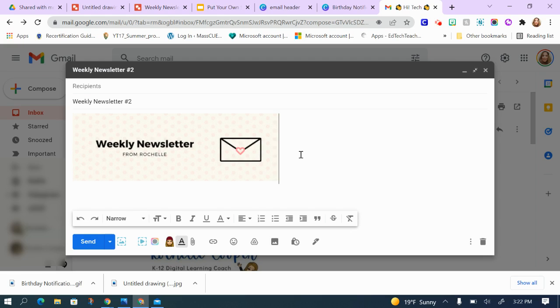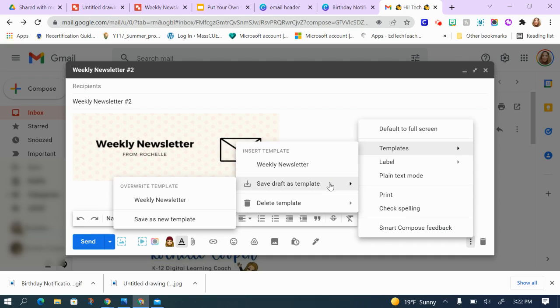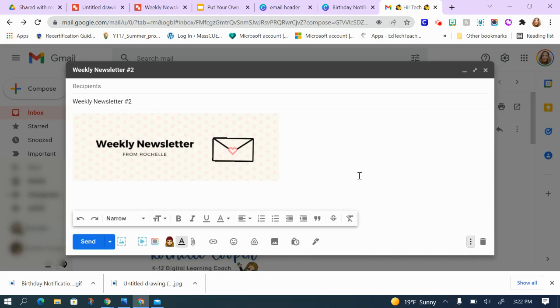Kind of cool, huh? So now I go through the same process as I did before. Three dots, templates, save draft as template, save as new template, save, and there you go. Just a few simple ways to create a customized template in Gmail.